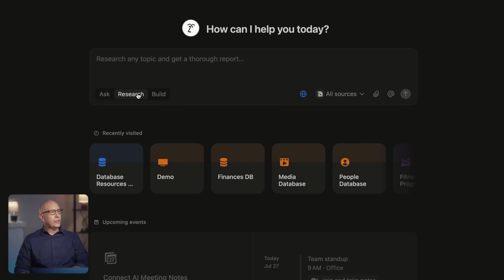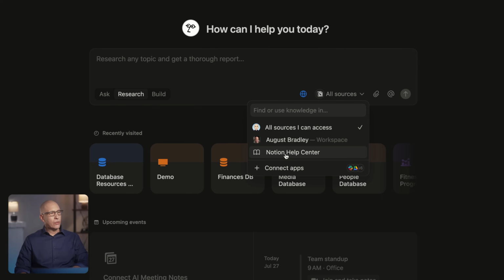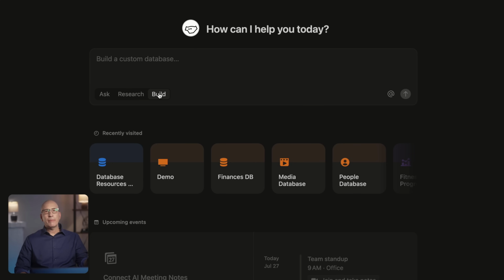You also have this research capability here, which again lets you draw from your Notion databases here. And build is something we've had elsewhere, but now it's merged into this area where you can describe what you want in a database and it will build it for you. That's one of the items on our list coming later on.